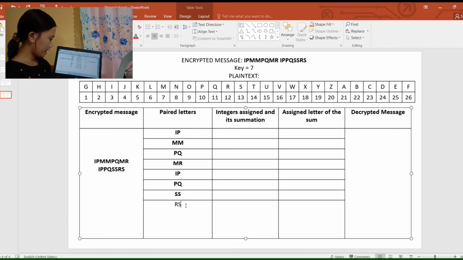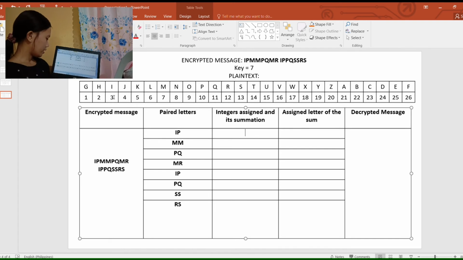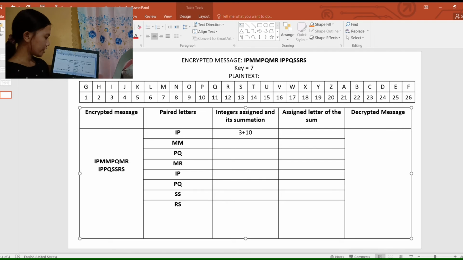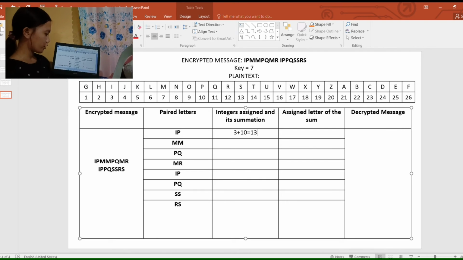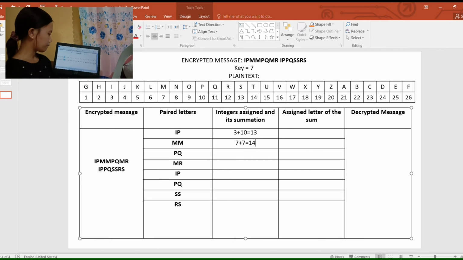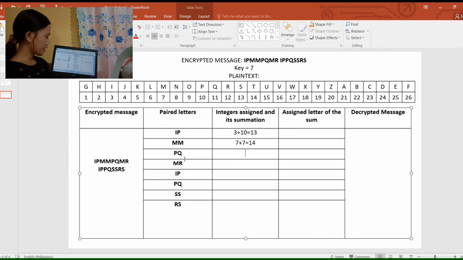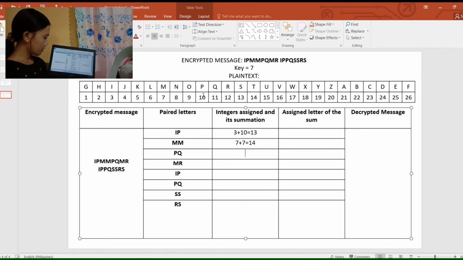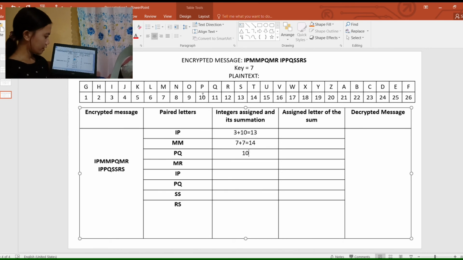So for these paired letters, the summation that you find is in this column. Like IP, the I stands for the integer assigned, which is 3. The P is 10. So add this, 3 plus 10 is equal to 13. And the next pair of letters is MM. The integer assigned to M is 7. So since the next number of the pair is 7, then add 7 plus 14 and so on.